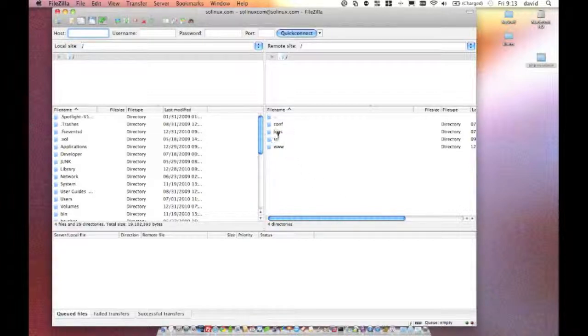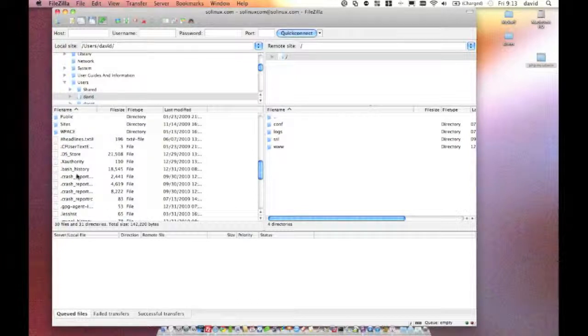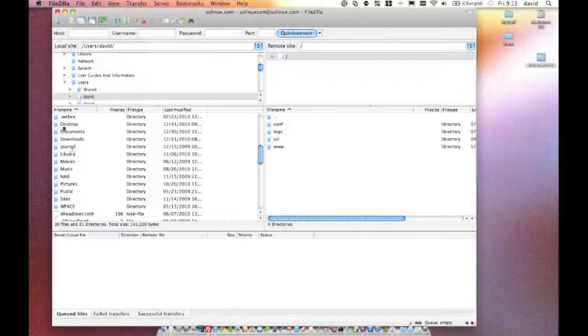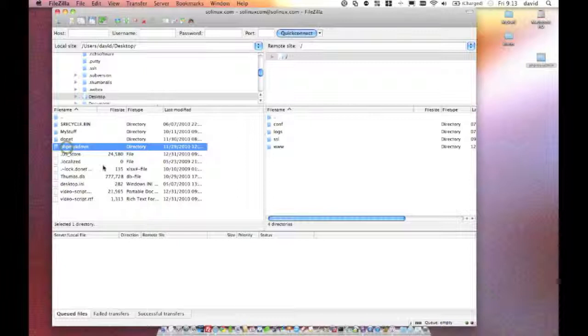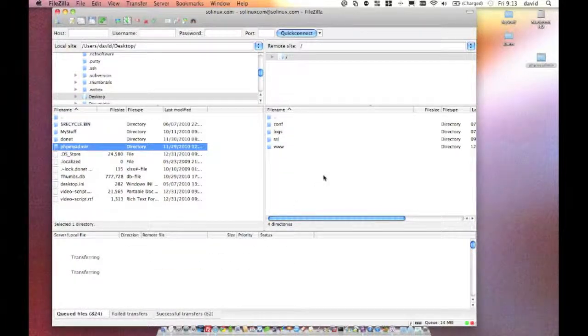Now you'll see here, this is the directory structure over here on the right hand side. This is on the server. This is on my local machine. I need to go get my directory that I just downloaded called phpMyAdmin, and I'm just going to drag and drop that onto the www directory. Release it, and it's going to start uploading all those files. There's about 900 some files for the phpMyAdmin setup, so it may take a few minutes here. Actually, probably about a minute to transfer, hopefully less.